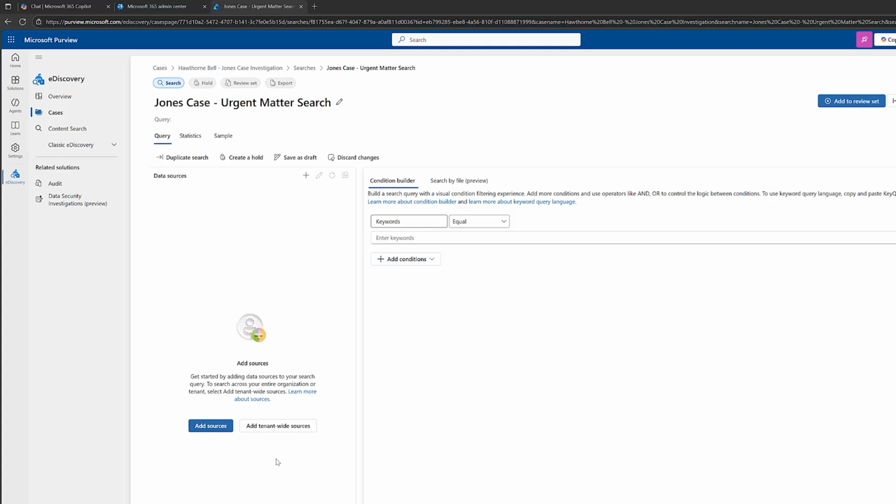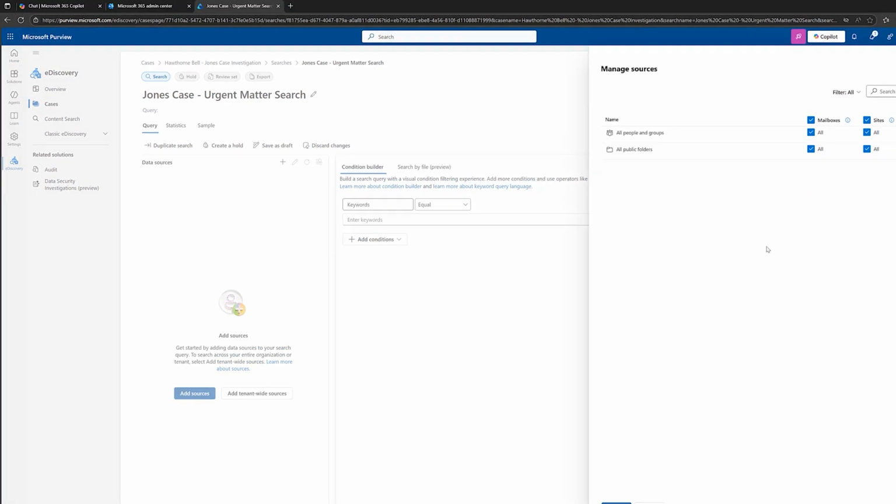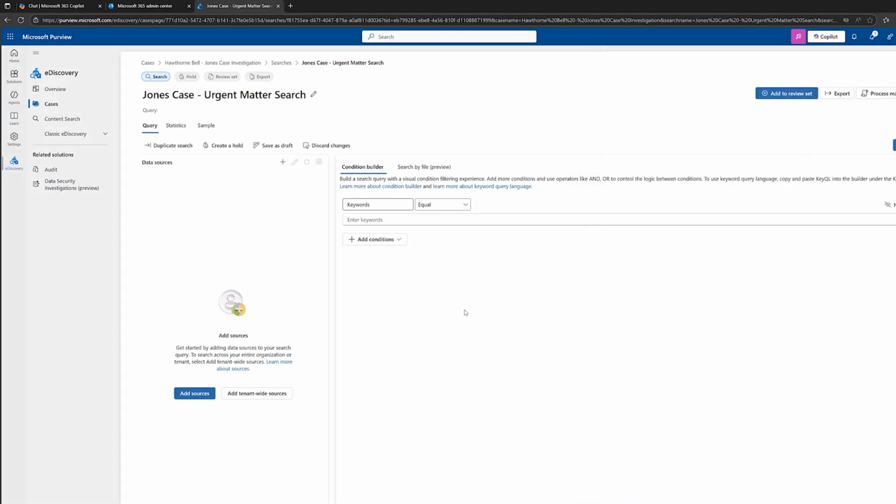You can see here we've got a couple of options. We've got add sources, and we've got add tenant-wide sources. So sources, in general, are the places in Microsoft 365 where eDiscovery is going to look for information, okay? So we can add specific sources like individual mailboxes, OneDrive accounts, SharePoint sites, or Teams, okay? If we want to search across the entire organization, we can add tenant-wide sources. So there's the two options there.